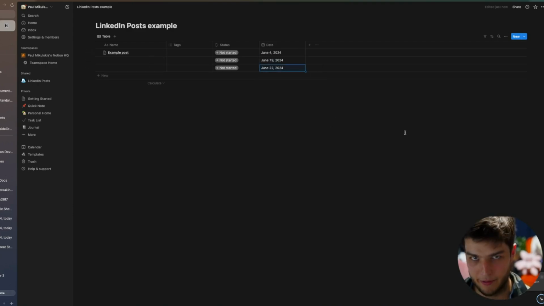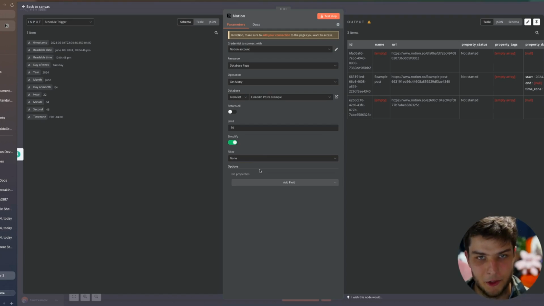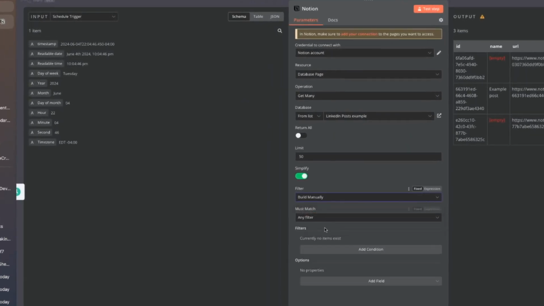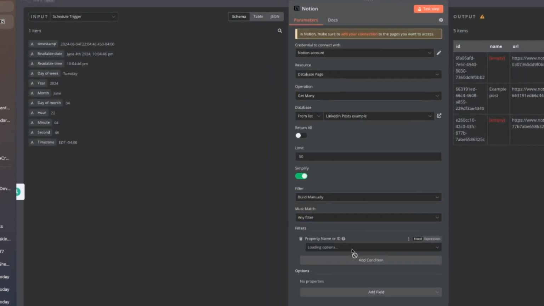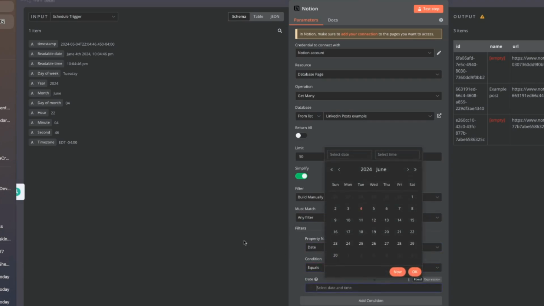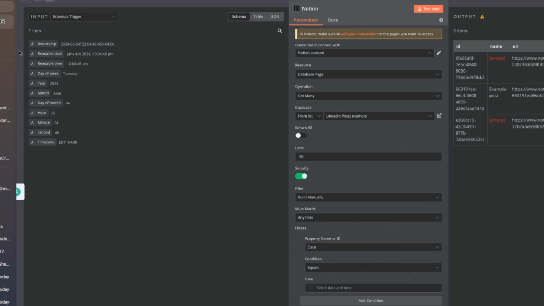How do we do that? How do we filter by a date? Conveniently enough, Notion already has a filter section broken out, and you're going to find that a lot of the integrations have this feature where it's already going to exist what you need. So for the filter, we're going to build a filter, and we want to match where the date is equal to something. And what is that something going to be? Well, it's going to be this date coming in on the left.